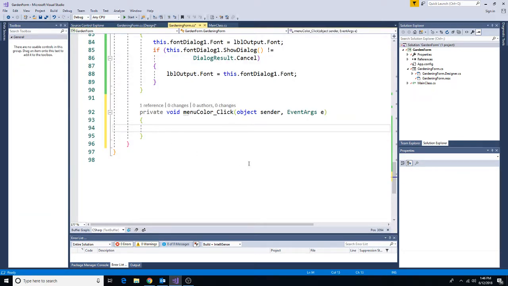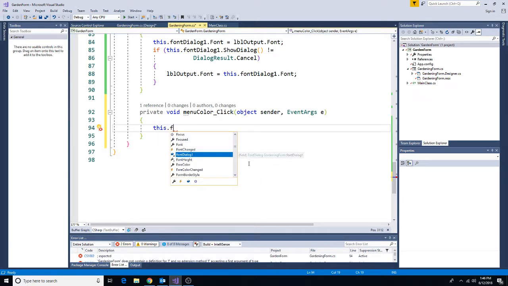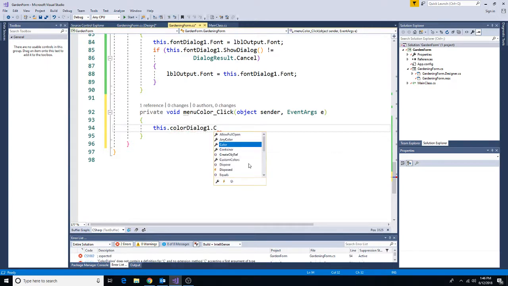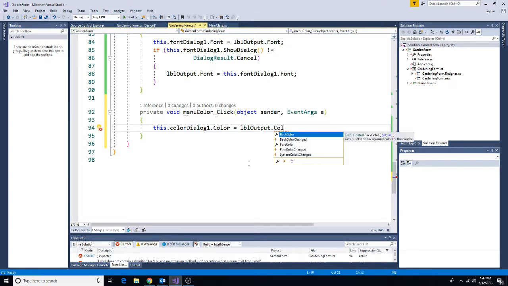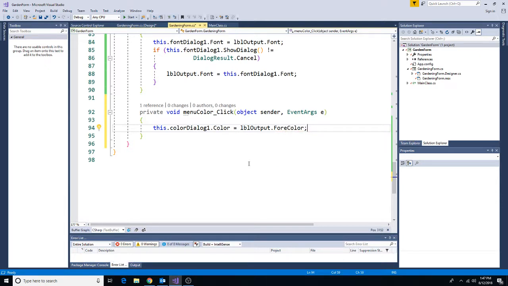Now, just like our previous entry, we're going to say, hey, whatever color dialog color you want to use, set that to our label output's color. That color, huh? What do you think? Fore color, right? Because we're talking about the words, the font on the words. So we're going to say set the color dialog's color to whatever our lbl output's fore color is right now.